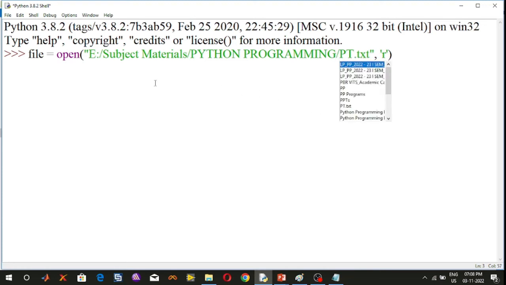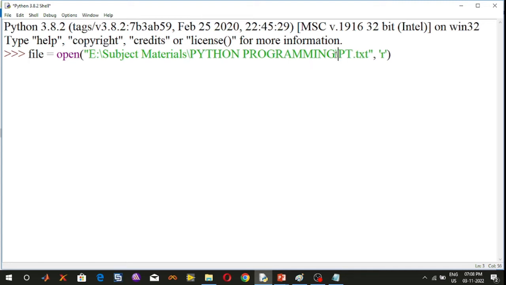Okay. So we can't change that forward slash. First, run the program with the backslash. What you can observe on the Python console, and after that I will explain the forward slash. The file is equal to the open function: file name, comma, access mode. This is the file name, and this is the access mode. That access mode is the read mode. So press the enter button.